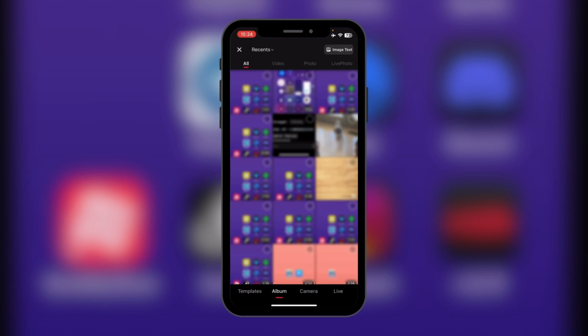At the bottom, you can see templates, album, camera, and live. Yes, if you'd like to go live, you can simply swipe over to live. And then at the top, you have all video, photo, and a live photo. You can use this setting to narrow down your media options on your local device. If that's not enough, you can tap on the recent drop-down menu and you will see other options for adding media.